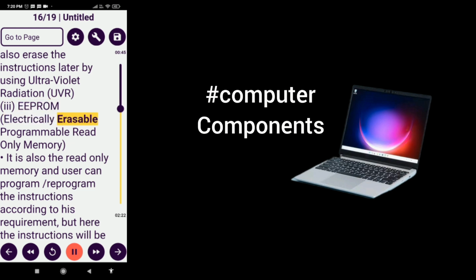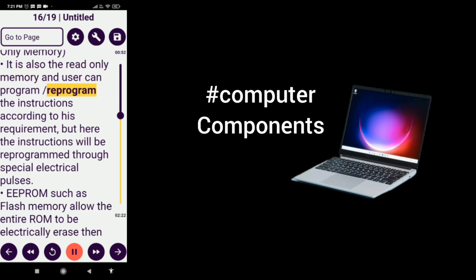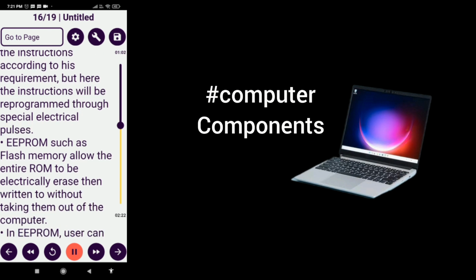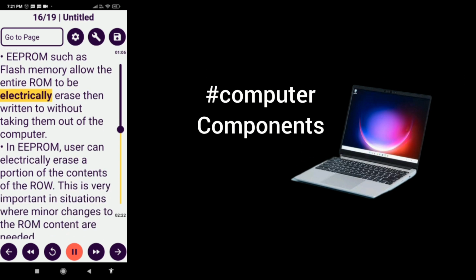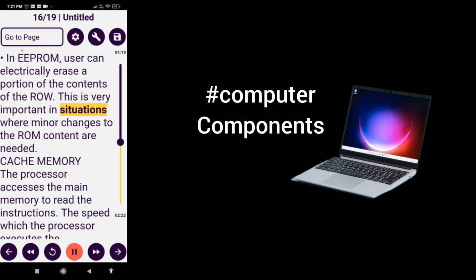EEPROM, electrically erasable programmable read-only memory. It is also a read-only memory, and the user can reprogram the instructions according to his requirement, but here the instructions will be reprogrammed through special electrical pulses. EEPROM such as flash memory allows the entire ROM to be electrically erased then written to without taking it out of the computer. In EEPROM, the user can electrically erase a portion of the contents of the ROM. This is very important in situations where minor changes to the ROM content are needed.